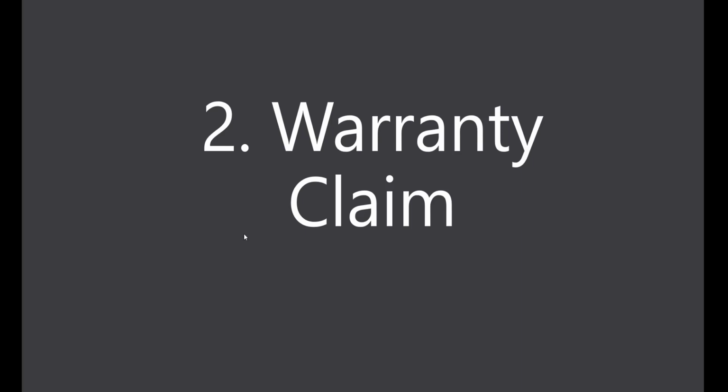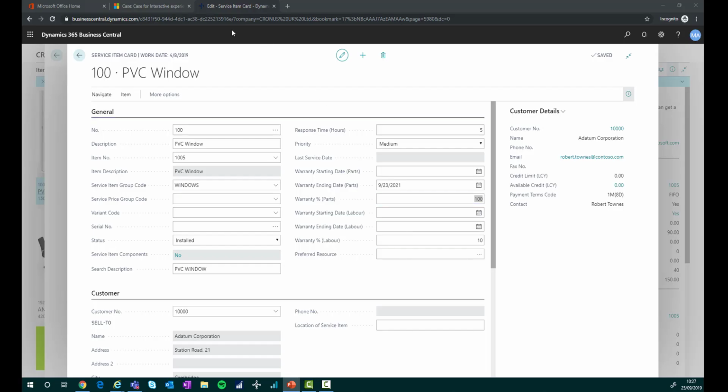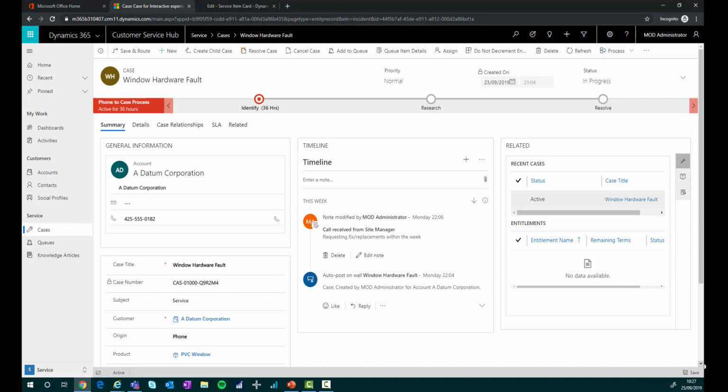So, your claim. If I just come out again of PowerPoint a sec, and if I just go into the customer service element and application that comes within Dynamics 365. So here you can see that I can create a number of cases, and this is just an example case form, which is completely configurable. So you can see here that I have a case for a Datum Corporation, a typical demo account within Microsoft's demo systems, but I've titled the case Window Hardware Fault. It's automatically given me a case number which can be issued to the customer.